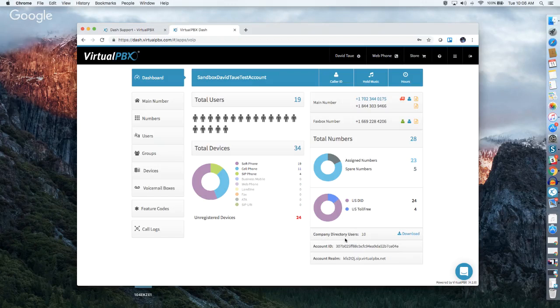And we have the company directory. So your users don't have to be in the company directory. You can choose to have them in there when you first create them, or just add them later or remove them later through the users page, which we'll get to shortly.